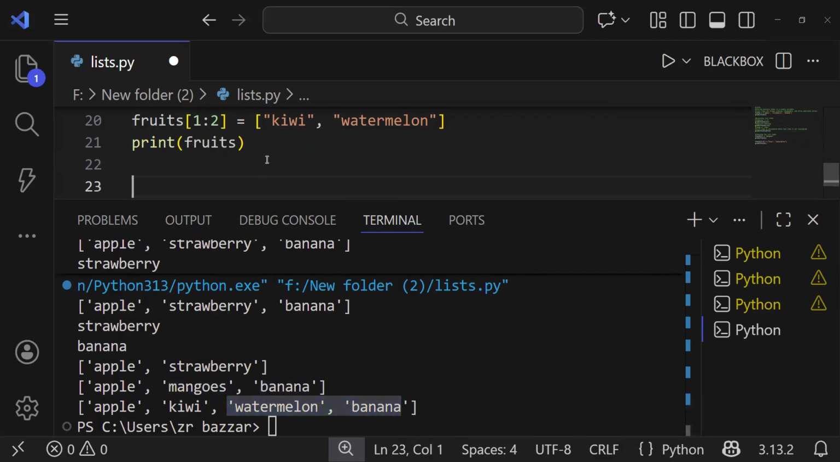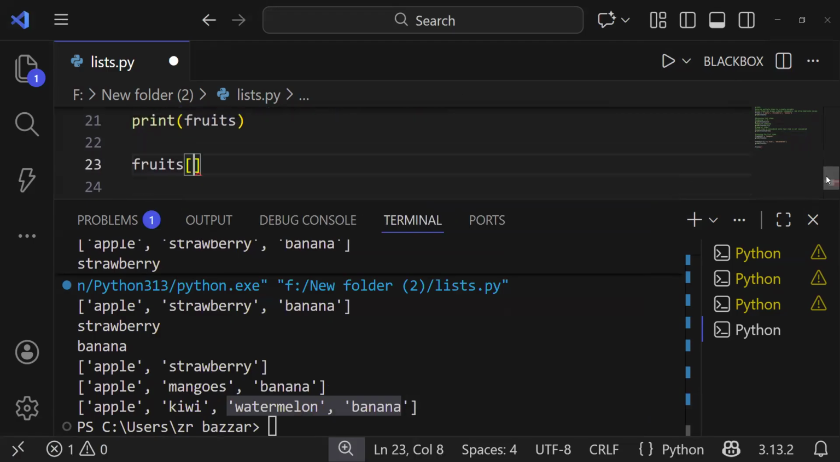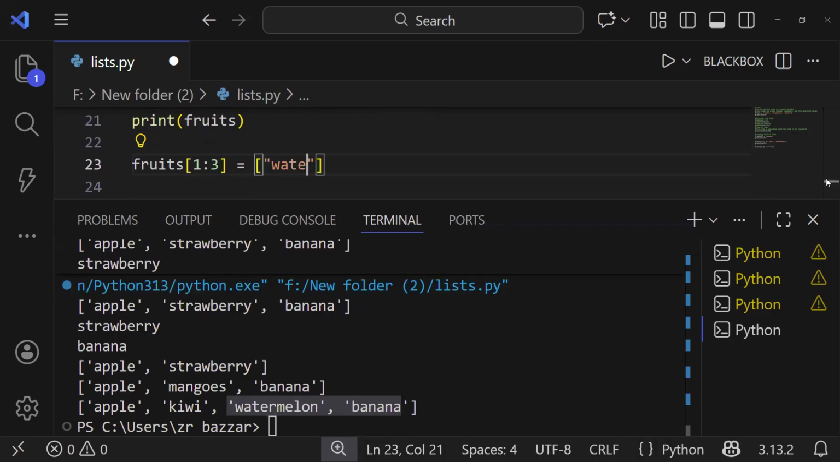So what I can do is fruits, 1 to 3, and let's go with cherry and blackcurrant. All right, let's just do these two.